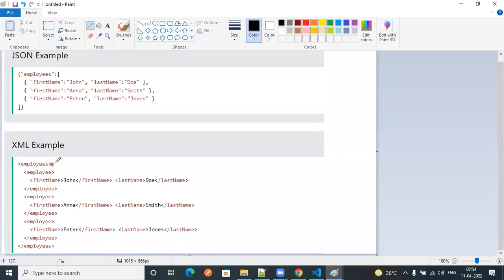Here this is a root tag. Inside the root tag, we have child tags. Open and close tags are mandatory for each and every variable. If you consider first name, this is an open tag and a close tag. Again, an open tag and a close tag. So this is called XML. This is the XML format, guys.